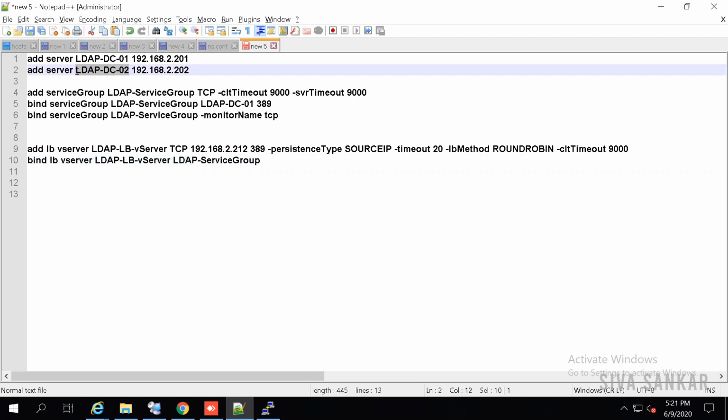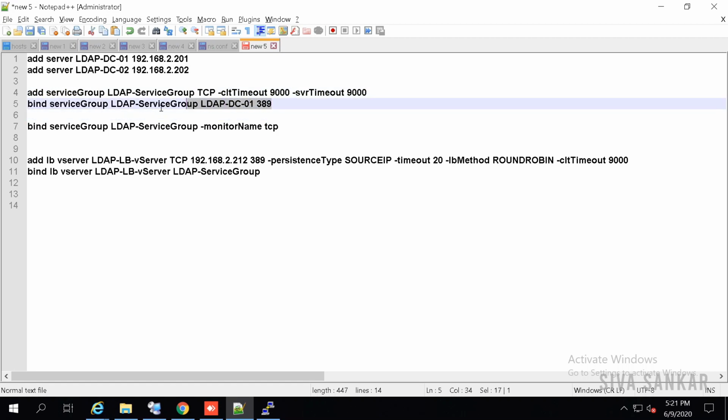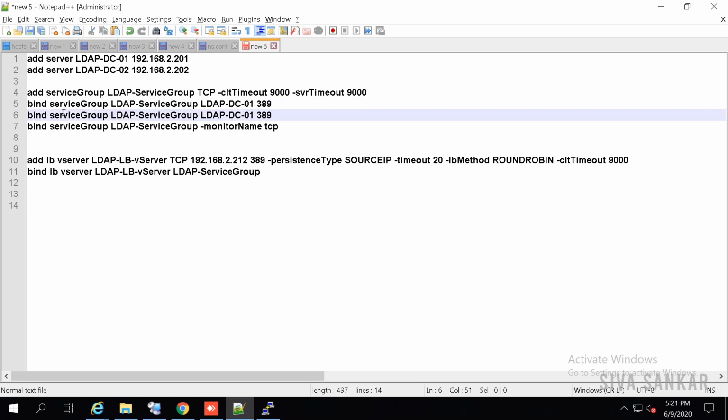Then what happens? I will create a service group called this, and it is a type of TCP. And then I'll bind two servers to it, right? But currently only one server is there. So let's do one thing. How to do it? Very simple. Now you are creating commands. Just copy paste. Instead of 1, put 2. That's it. These are the names of my servers. These are the names. That's it.